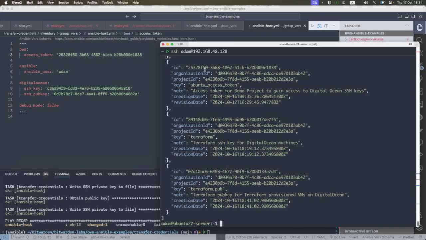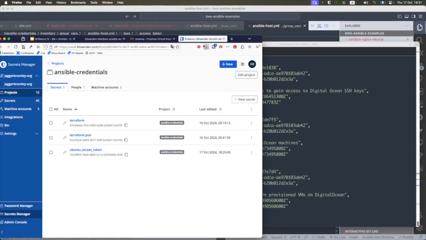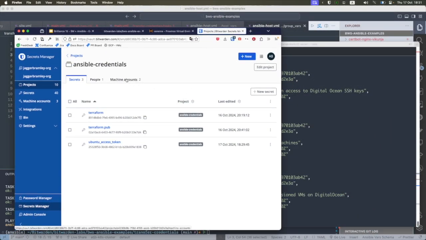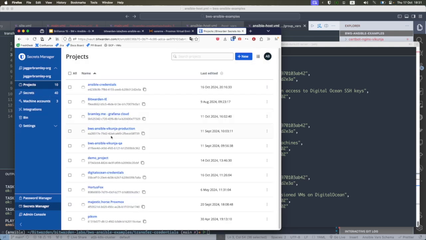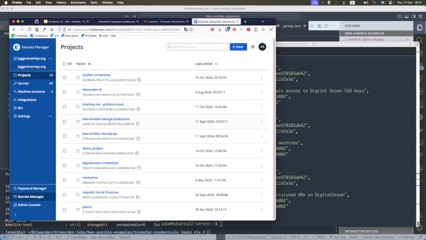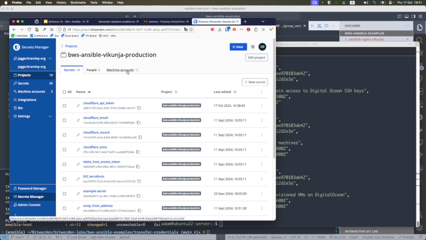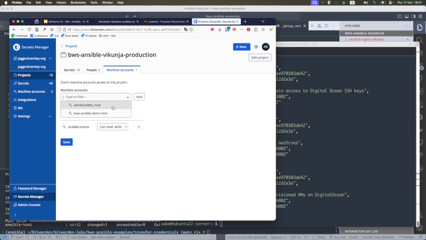Okay, now we've given this machine access to demo credentials. It's time to actually give it access to some real credentials. So we've got two additional projects here. One for my BWS Ansible Vikunja production environment, and one for my BWS Ansible Vikunja quality assurance environment. And we're going to give access to this machine to both of these. So it's not the data host, that's another machine, it's this demo host. To add that there, and can read permissions will be just fine.